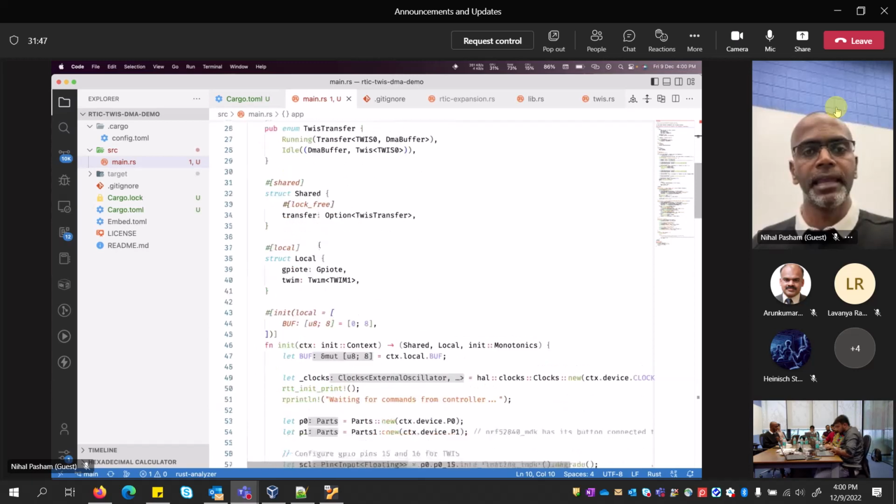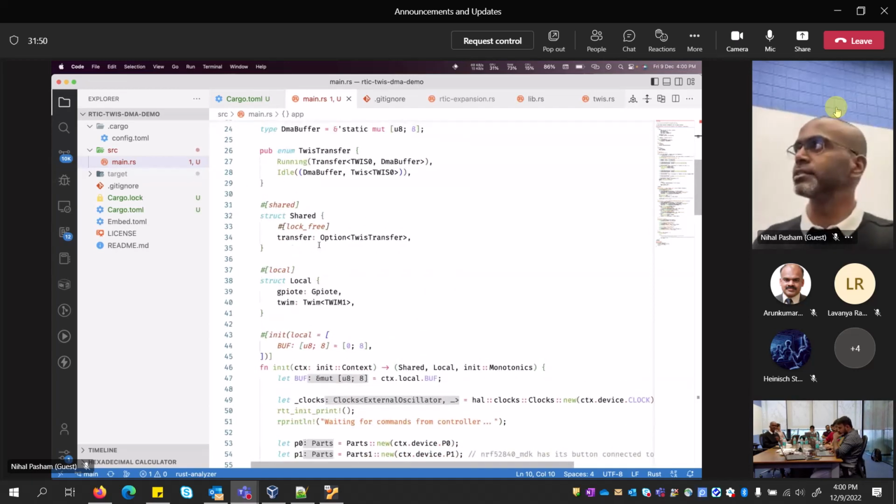Then because I'm doing DMA transfers over here, you can clearly see that I first instantiate a static type over here. I'm calling it DMA buffer. That static type is nothing but 8 bytes, right? It's a mutable reference that has static lifetime that is 8 bytes. It's basically an array of 8 bytes. Somewhere in memory, it's always going to be there. That's the point.